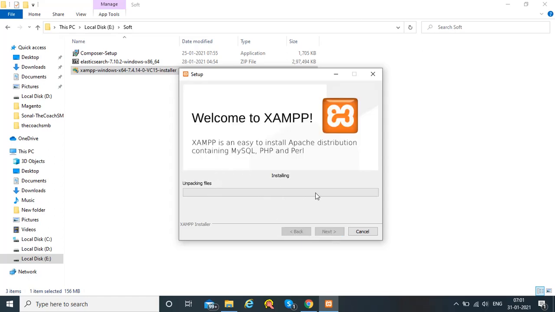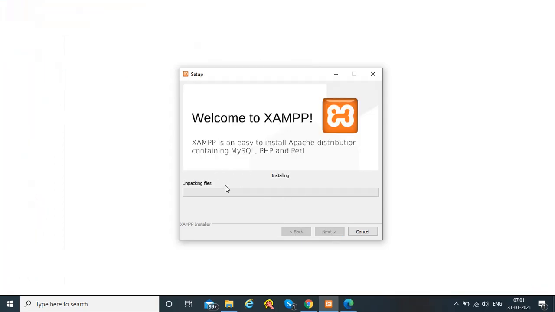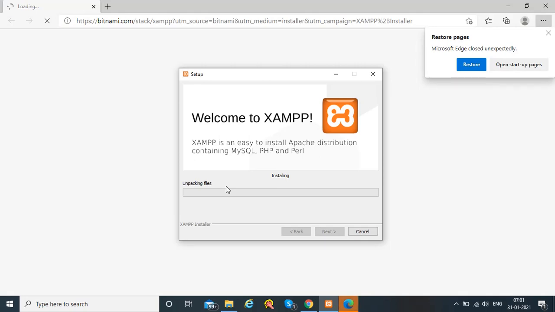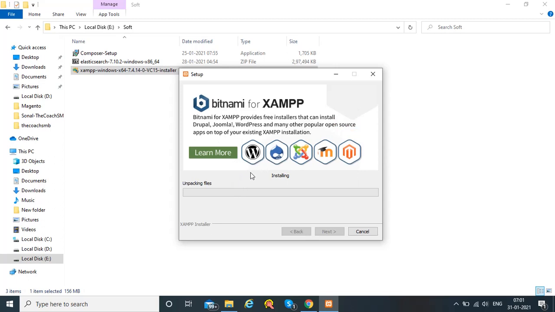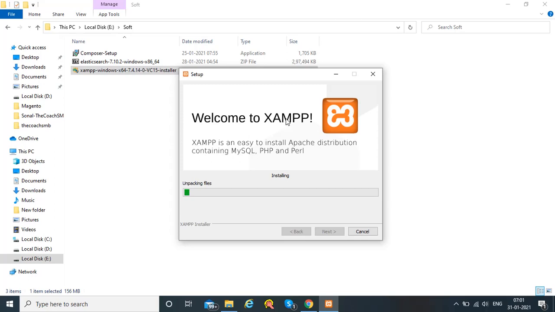So it's installing our Xampp. The question is, why is Xampp needed? Let me answer this question for you. Xampp comes with packages like Apache, MySQL, PHP, and Perl. These are all components we need to install Magento 2.